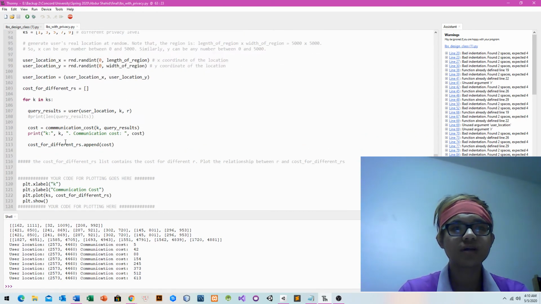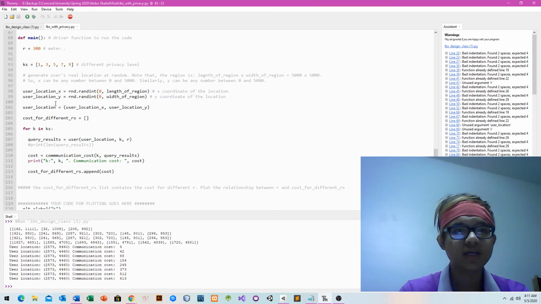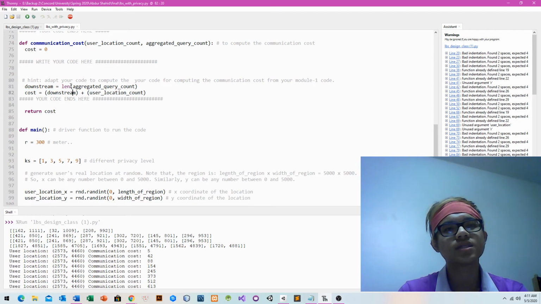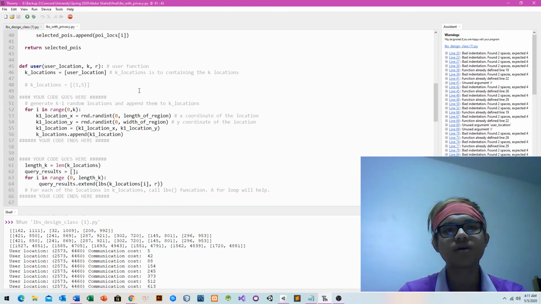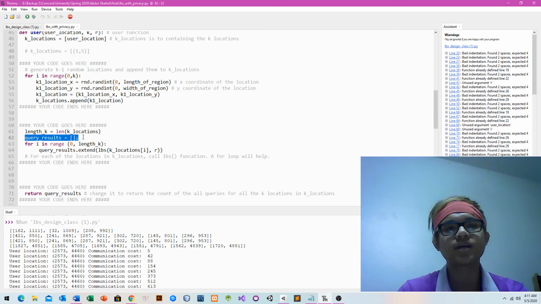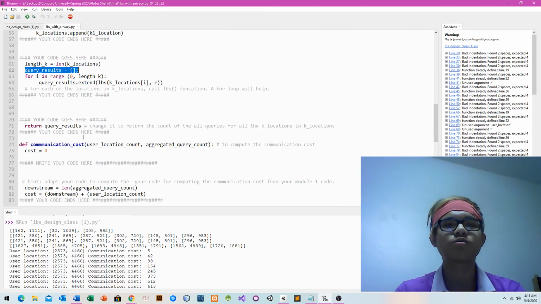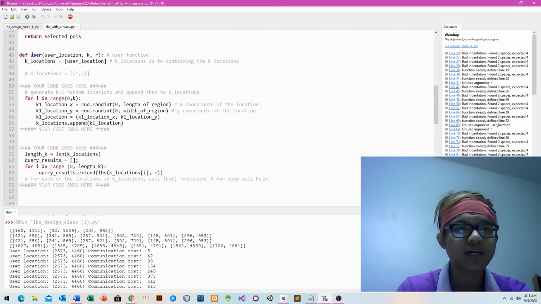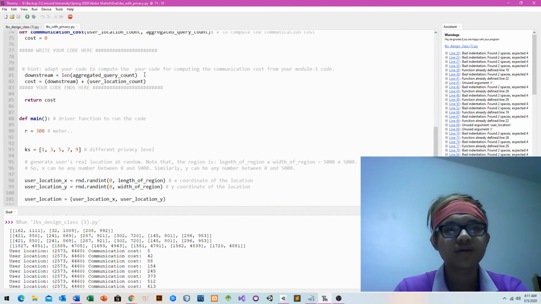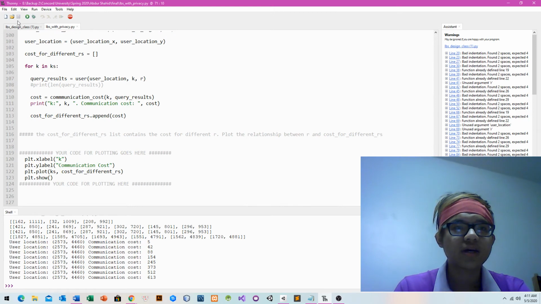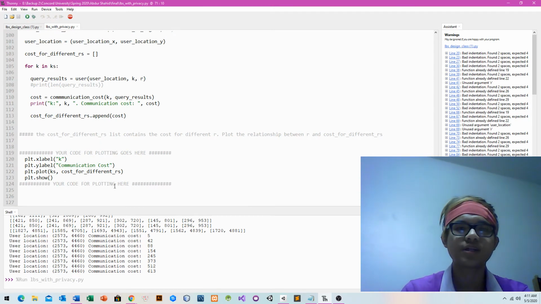And when I move on here, I can see my downstream cost is equal to the length of the aggregate query result, which is how many locations are given from the query result I have generated before. And we don't have to worry about it because it's the query result. I return it as a value. And in here, if I'm generating multiple things, I will. So let's try to run it.